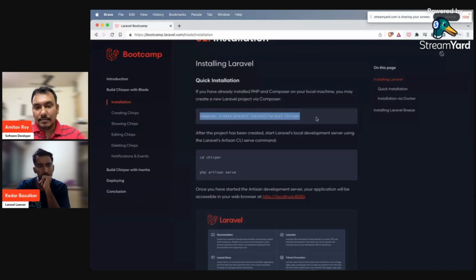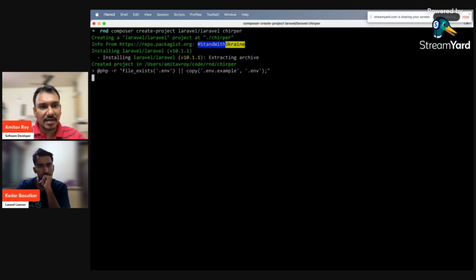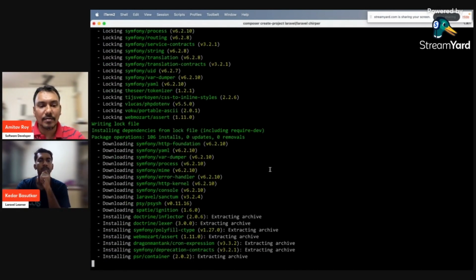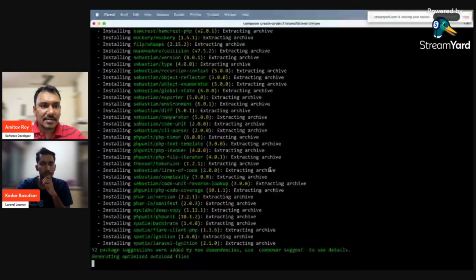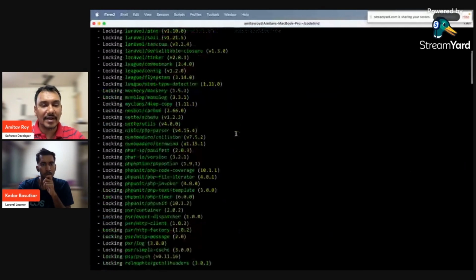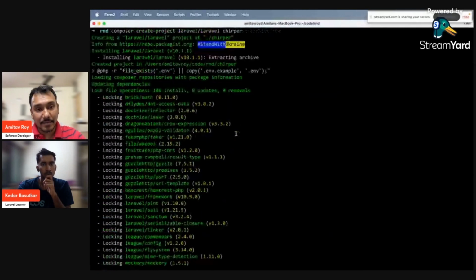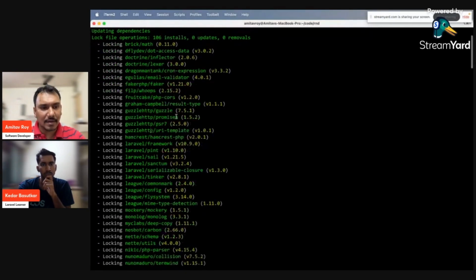Most of the commands I'll just copy paste because everything is pretty well documented. But obviously, we will go through each and every line of code so that you understand what is happening. Now, I just did a Composer install, and what it typically does, like if you're familiar with the npm package manager as well, is start downloading all the dependencies which Laravel has, a lot of them.